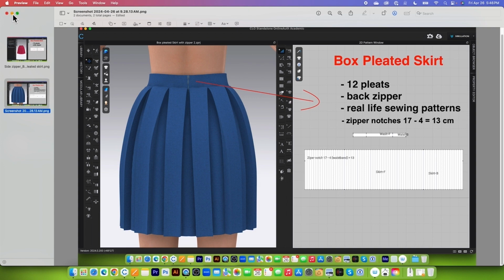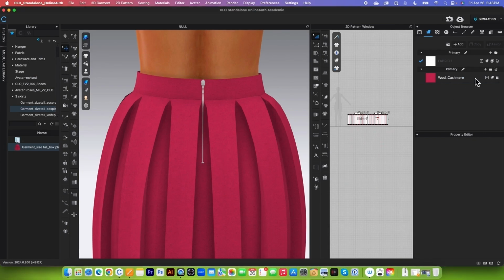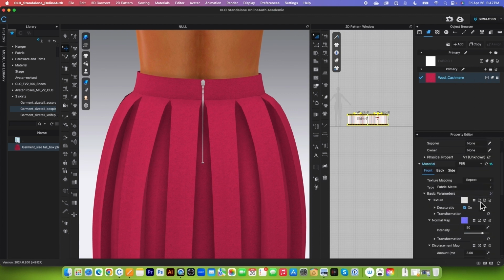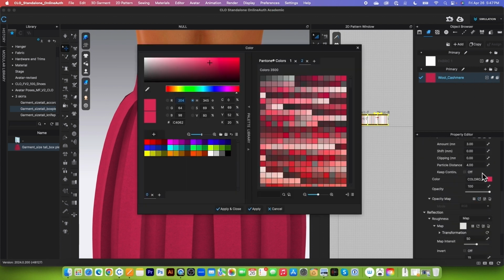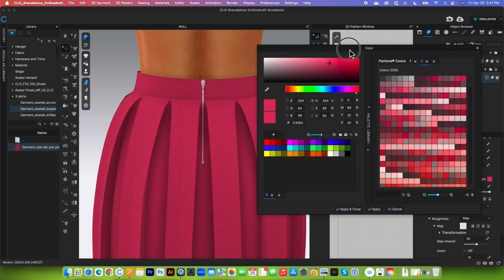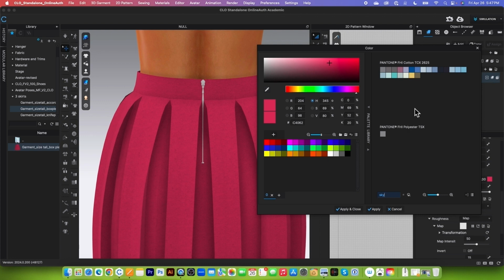I'm going to minimize this for now and come to CLO and click on that same fabric right there. Scroll down here to the property editor and click on the color chip there to bring up this color window. Let's type in sky under the Pantone and then click one of the blue colors here, or this blue here. And let's say I like it a little bit darker. That's a little bit too bright for me. I want the tone a little bit darker, just like that. Now I'm going to click on apply.